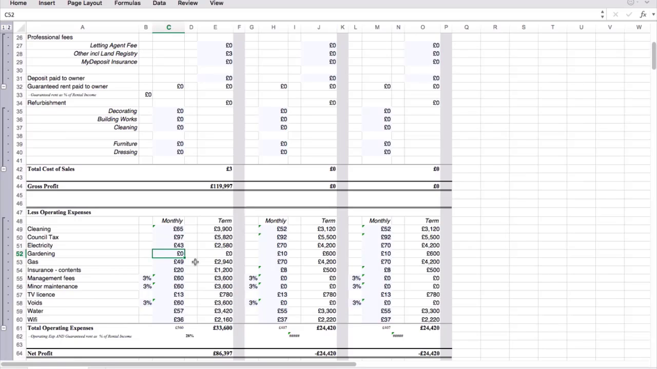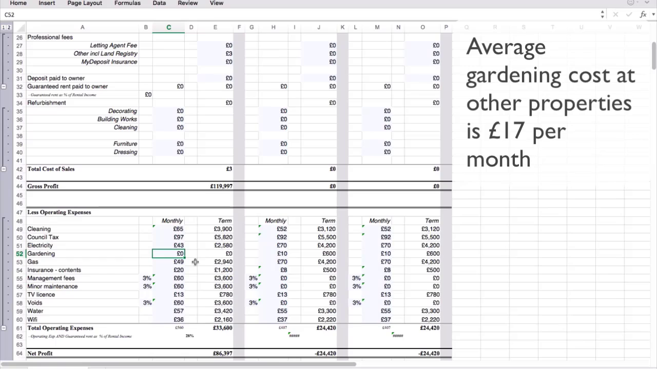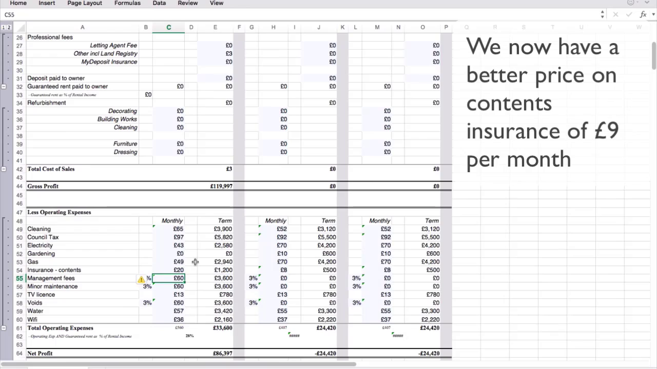But we have other properties that do have gardeners, and I did check out before I came online, and the average on the gardening cost is £17 a month, for the properties that have more substantial gardens. So we've got £49 a month for the gas. So we've got our contents insurance at £20.